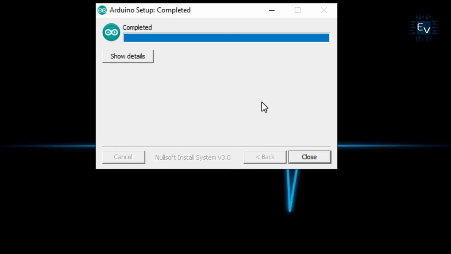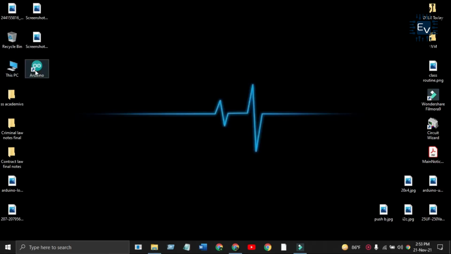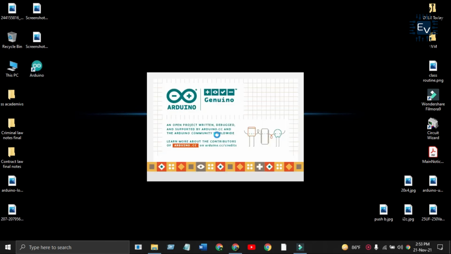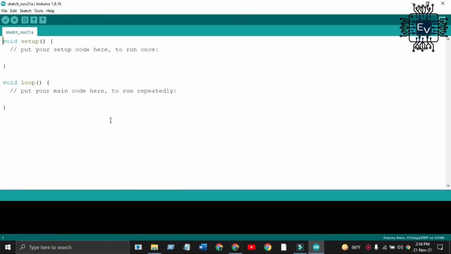Now you can see the installation is complete and you can close it. There is an Arduino icon which I can click, and this is going to start Arduino IDE, right? Here is the Arduino IDE, and now you can code here.